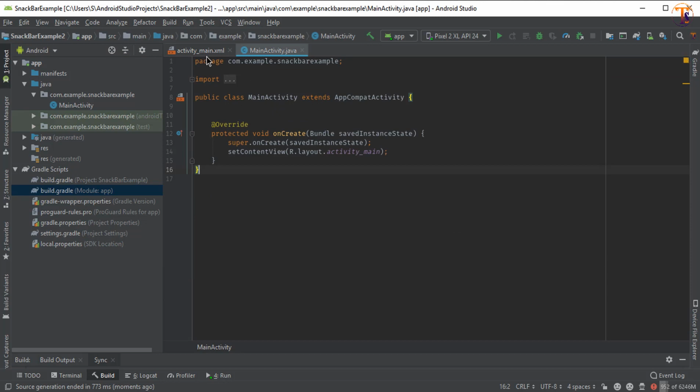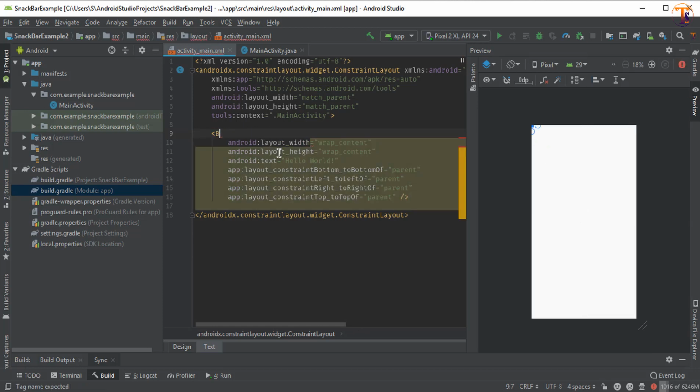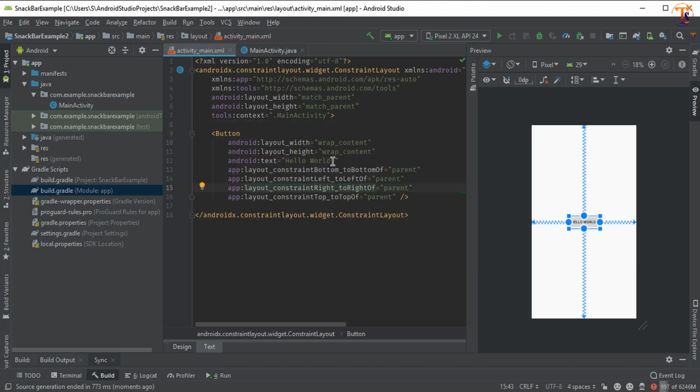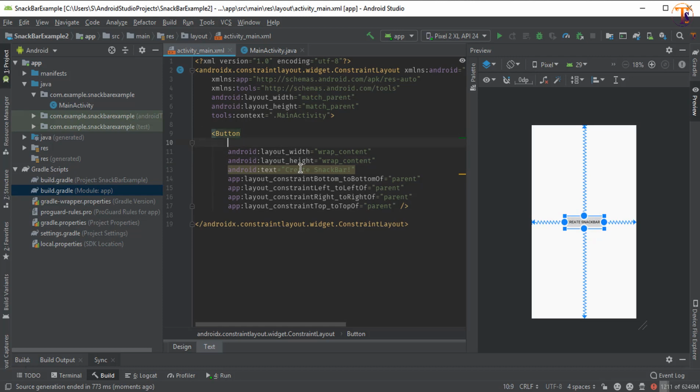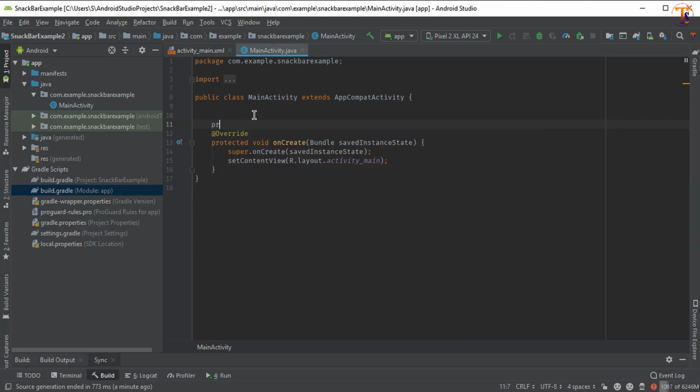Okay, now go to the activity main.xml and just change this text view into the button. Okay, now change the text. Let's say I type create snack bar and give button. Now go to the main activity.java and create the instance for button.